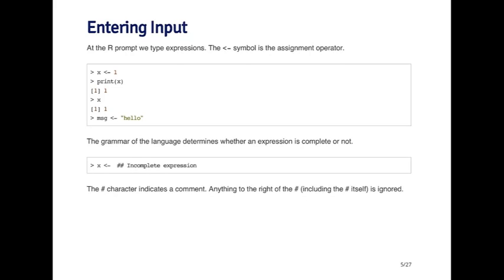So for example, in this first expression here, the symbol that I'm creating is called x, and the value that I'm assigning it is 1. And I use the assignment operator to create that. So x <- 1 is an R expression. In the next expression, I'm going to print that value. Print is a function, and I'm passing it the symbol x. So when I print out x, I get its value, which in this case is 1.